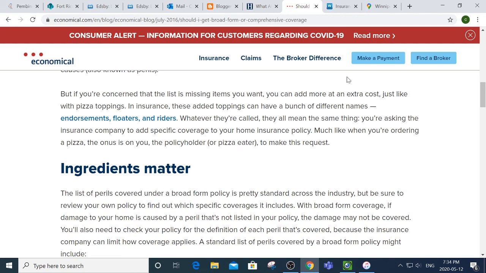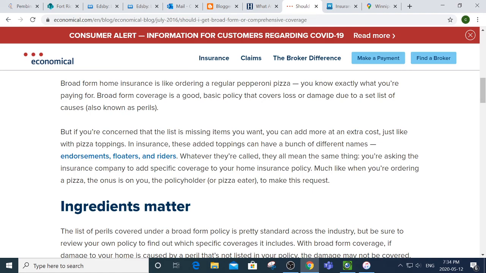But if you are worried that it's missing some of the things you want, you're worried about that stampede of elements, you're worried about perhaps damage from insects, you're worried about damage from something that's not listed in their basic policy, you would want the comprehensive. And that's like going into the pizza place and saying, I want the works. I want a pizza with everything.